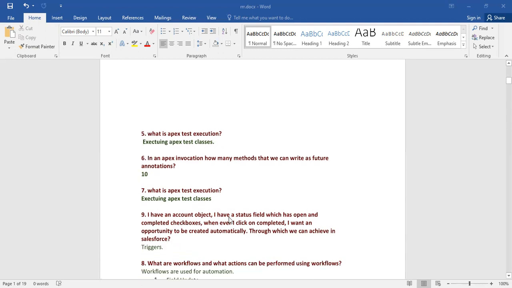Next question: I have an account object. I have a status field which has open and completed checkboxes. Whenever I click on completed, I want an opportunity to be created automatically, which we can achieve using Salesforce triggers.